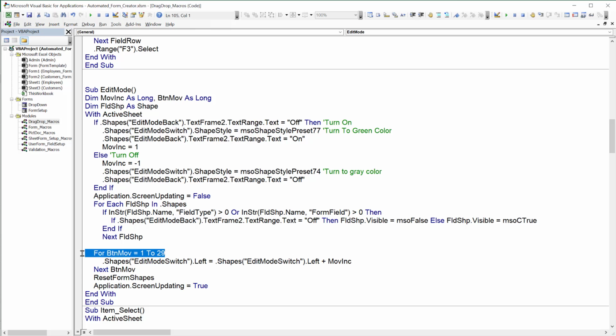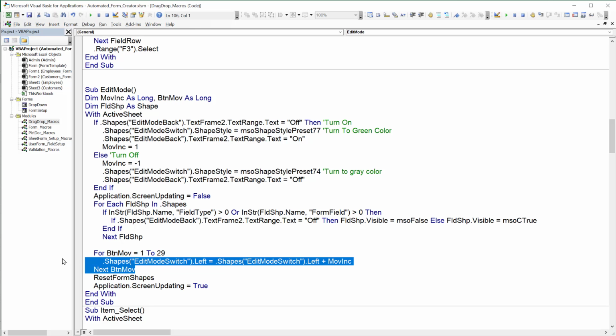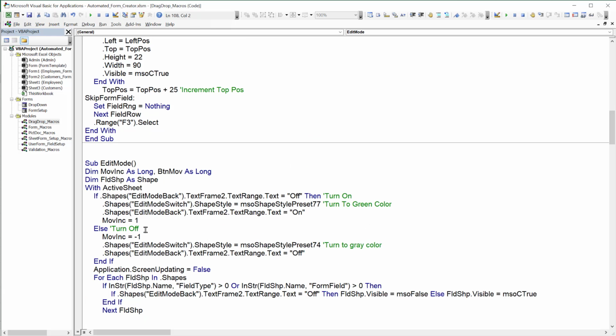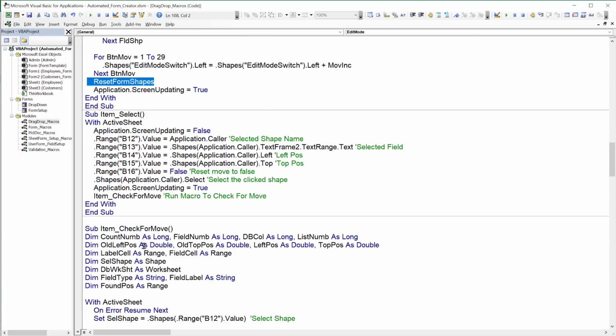Then we're going to set the button move. We're just going to move the button 29 increments to the left or the right based on the move increment. Remember, if it's negative, we're moving to the left. If it's positive, we're moving to the right, turning on application screen updating and resetting the form shape. That's all we have to do. I went through that quickly, but that's basically it.